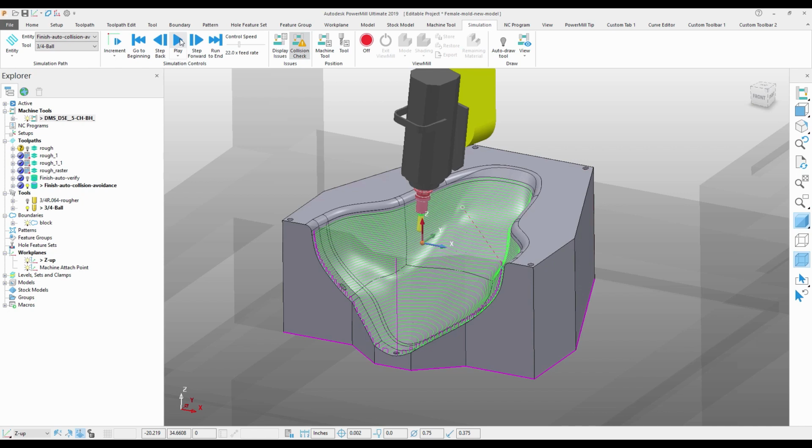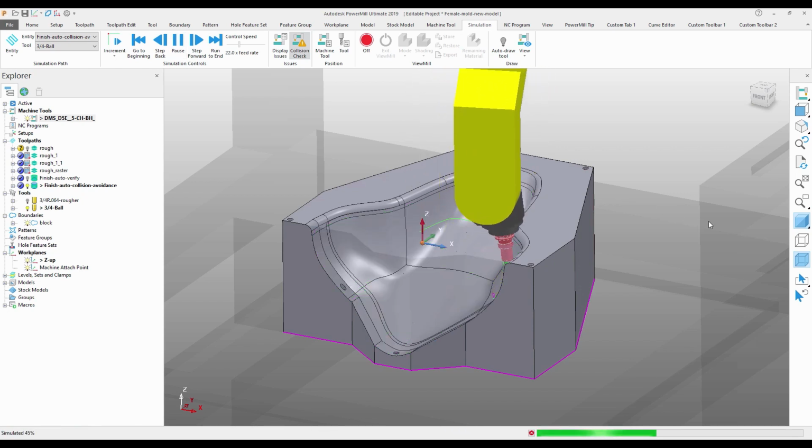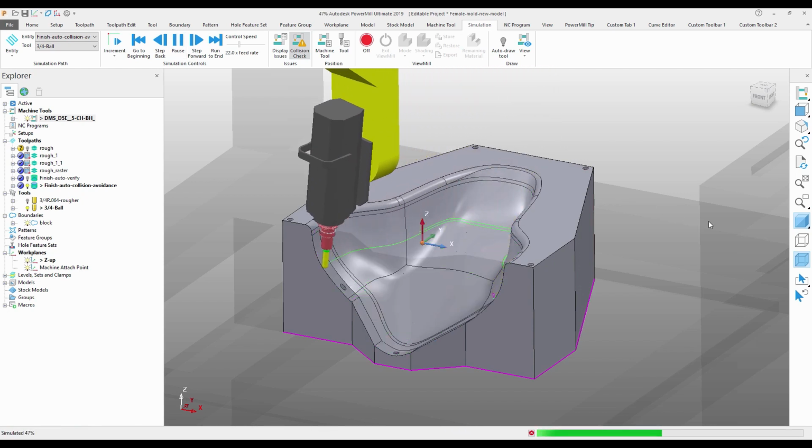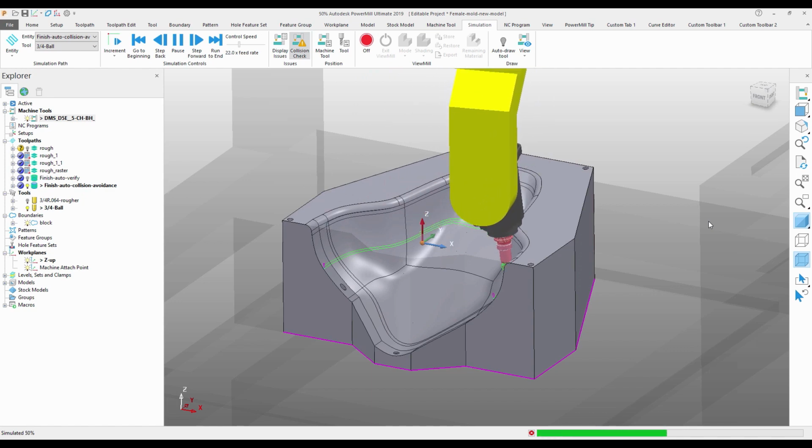At this point, we can simulate our toolpaths to verify that they're doing exactly what they were supposed to do when we programmed them the first time, but on the new model.